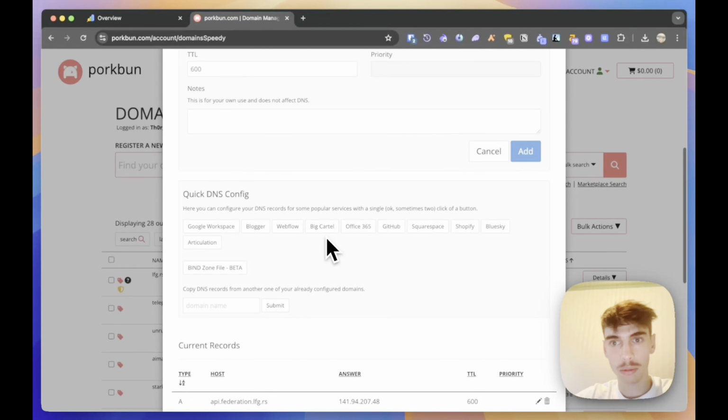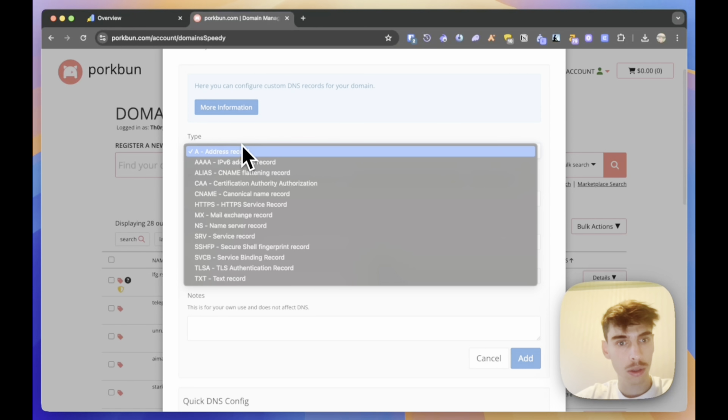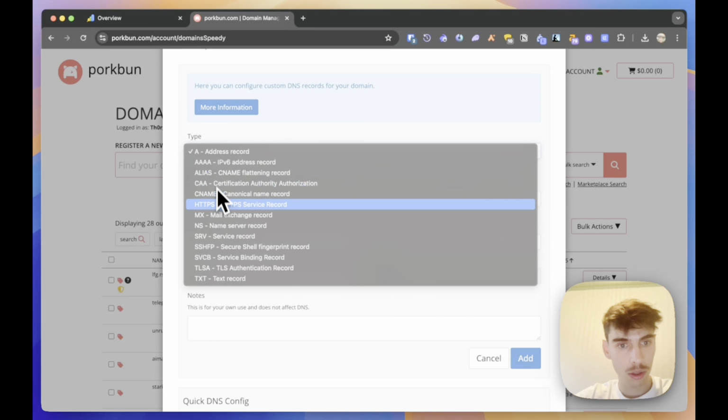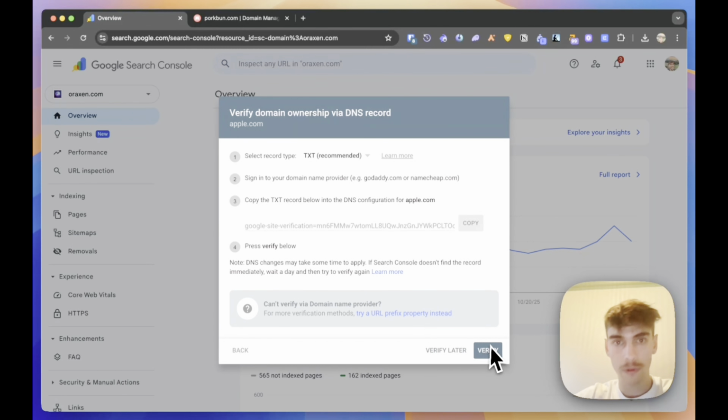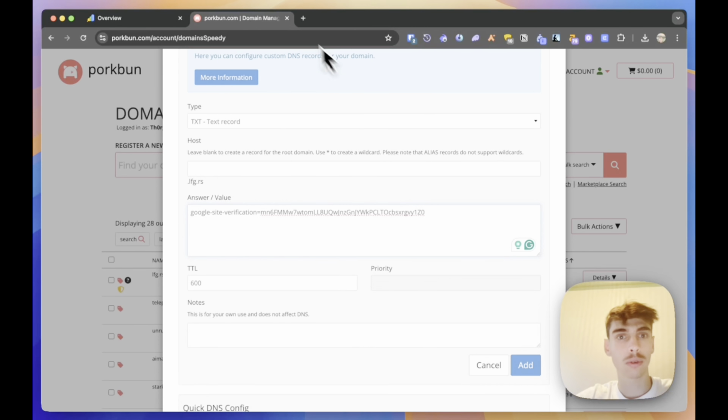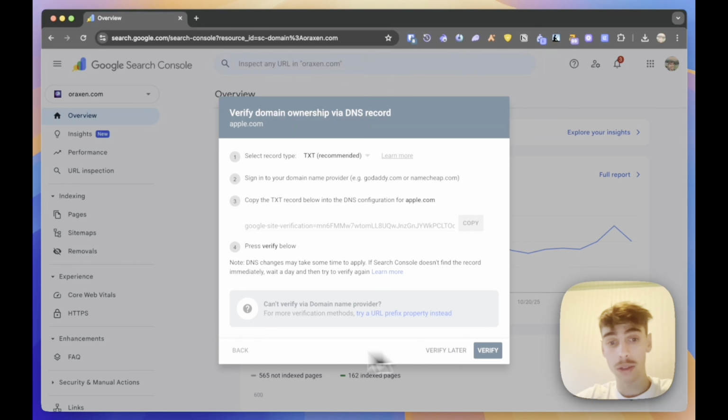And here what I'll do on Porkbun is go to here, TXT, right? Copy, and then verify, right? But I do not own apple.com, so that won't work, of course. But that's just a way to add your project there.